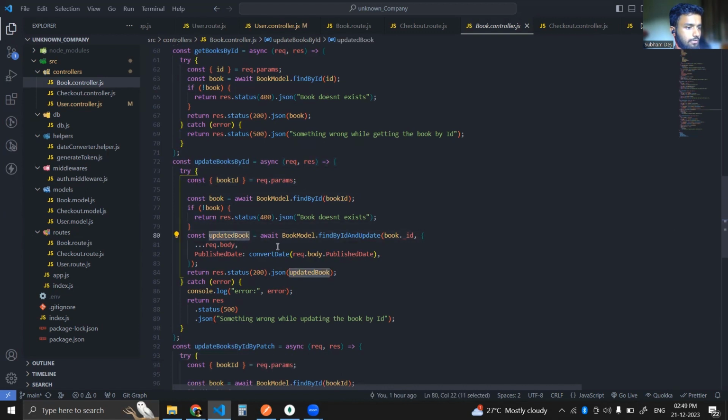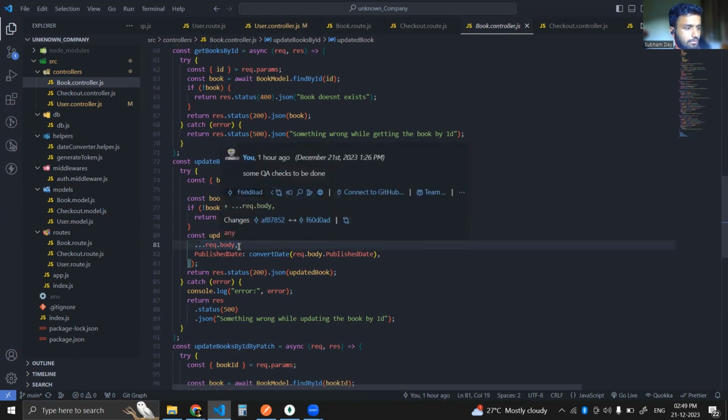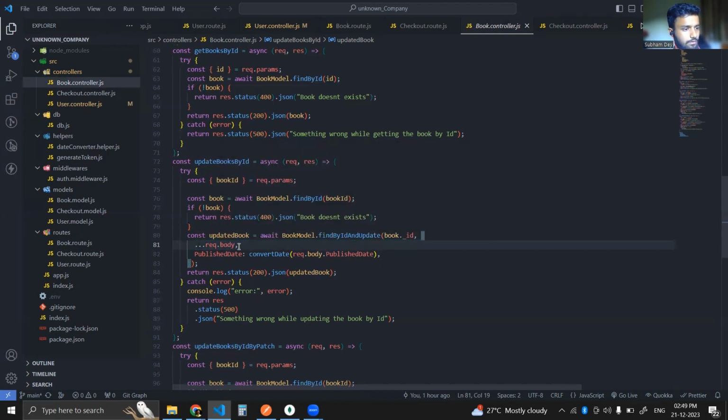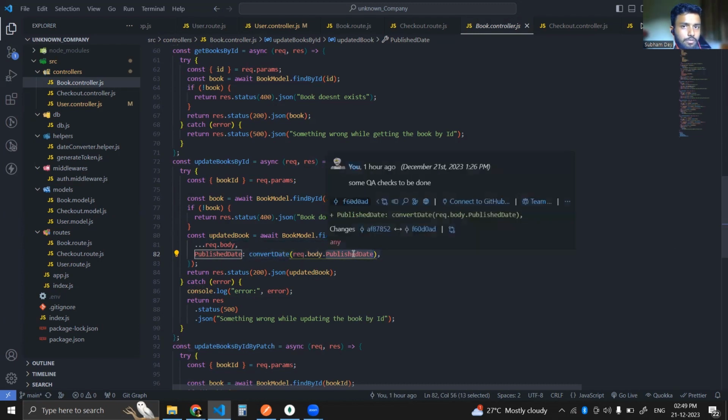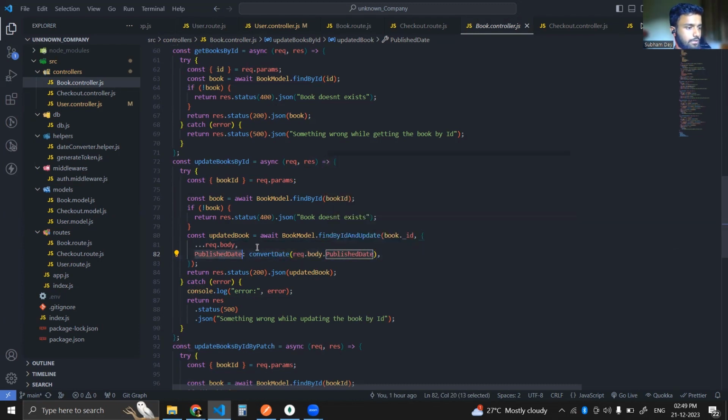And in the update book, whatever we're doing, we are just spreading this request body. Whatever is coming, we're not doing extra checks and all. I mean, obviously it will fail if it's required in the model itself, right? For the publish date, I'm just doing request.body.publishDate, so it will change my publish date to the ISO format and put it here.